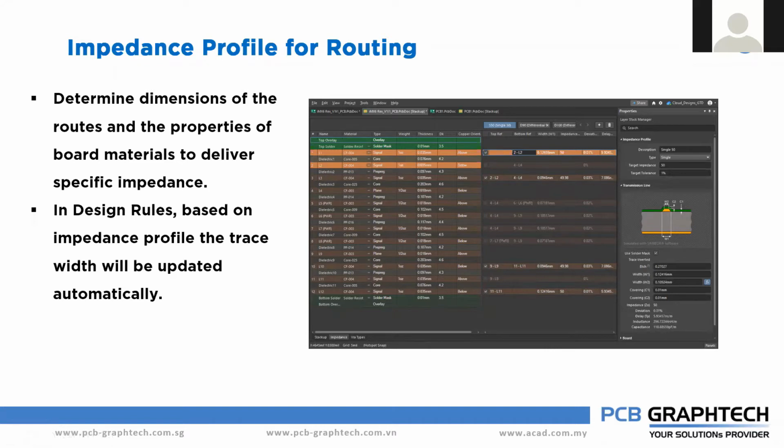Based on the impedance value, you can draw the trace so that you reduce the impedance mismatch along the trace for high-speed design. This happens not only for your single-ended nets, you can also do it for your differential pair nets, and for your coplanar transmission lines. Here, when you select the impedance profile, you can also select the material.